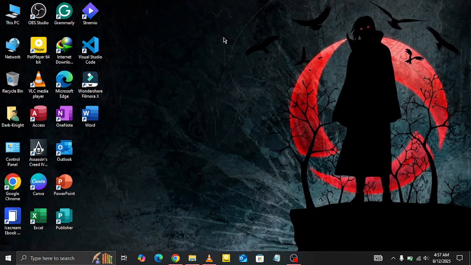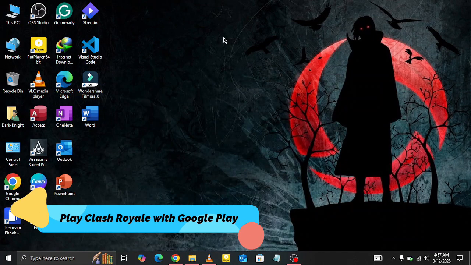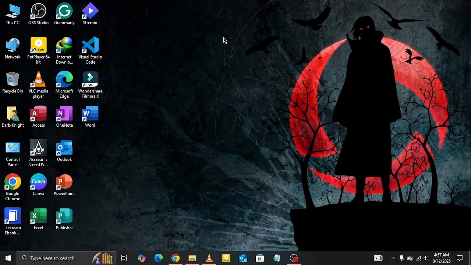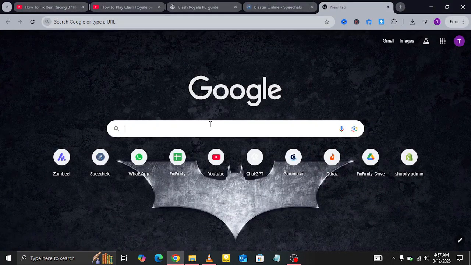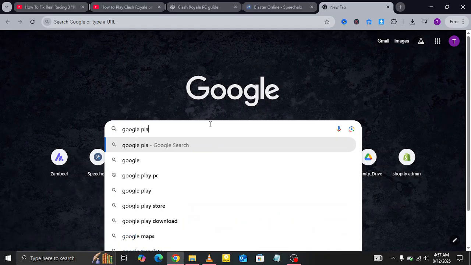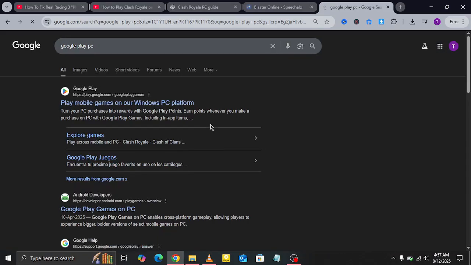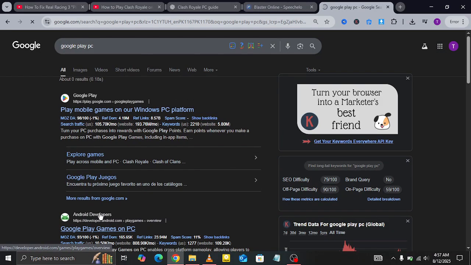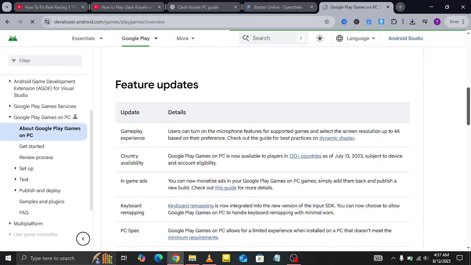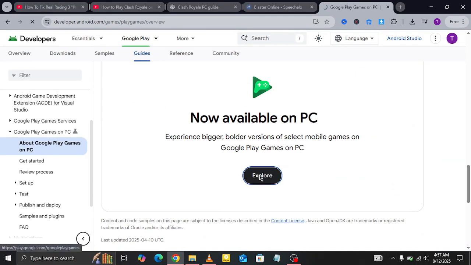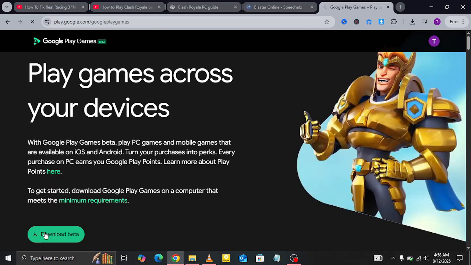In this video, I'll walk you through the complete process of playing Clash Royale on your PC using Google Play Games Beta. To begin, open Google Chrome and search for Google Play PC or Google Play Games PC. From the search results, click on the official Google Play Games website. Once you're on the site, look for the button that says Download Beta and click it.